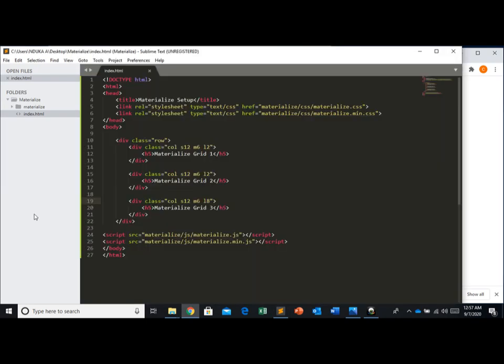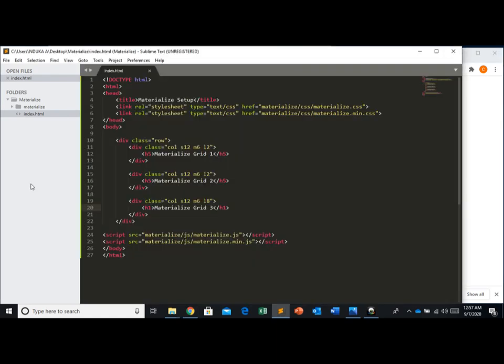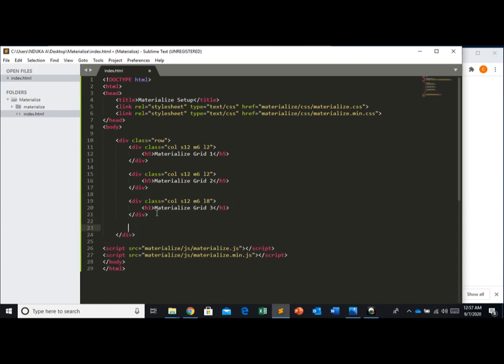So let me increase this one so that you will be able to see this. It depends on how you want it to appear. Just give it the column of how you want it to appear. So you see this one takes the full 8, while this one takes 2 for the start. So we'll try to do a couple more things as it relates to this.